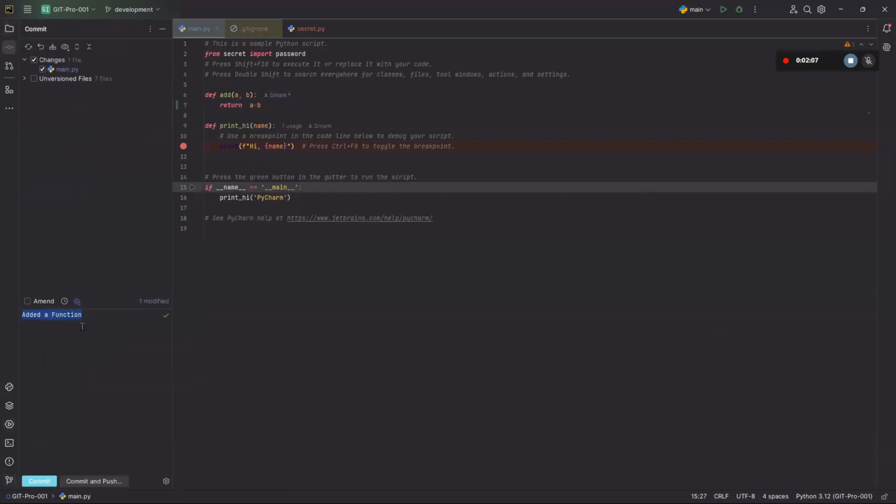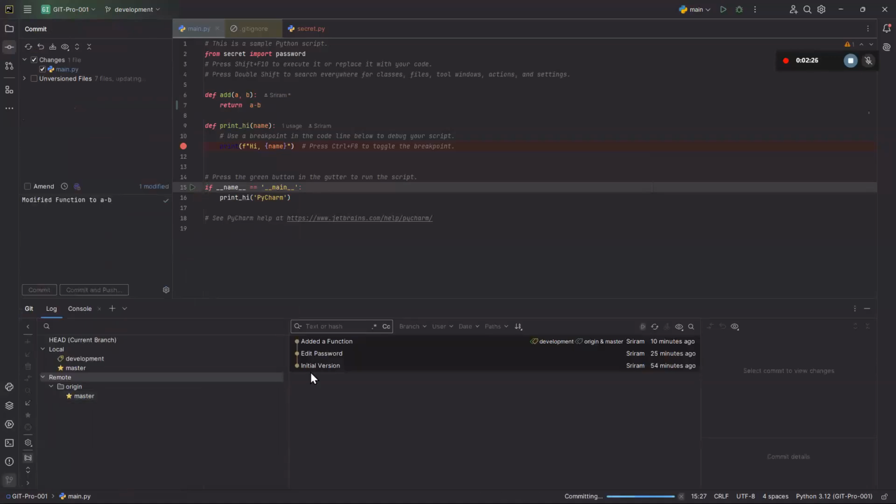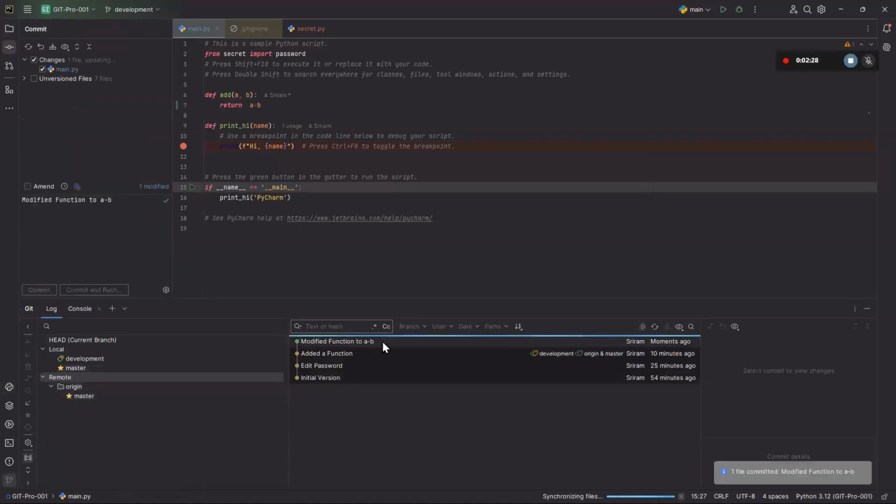Type in "modified function to a minus b." Some small narrative, that's all. Okay, and click commit. Yeah, there it comes. So it's in the development. The main is not changed. Okay, main is not changed.